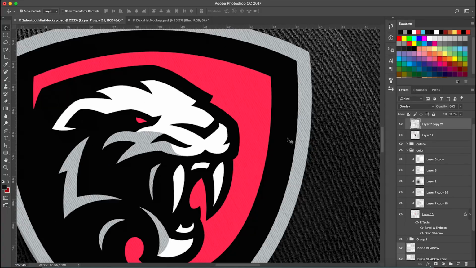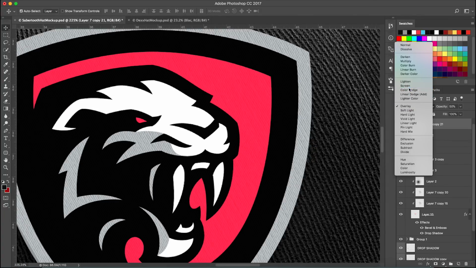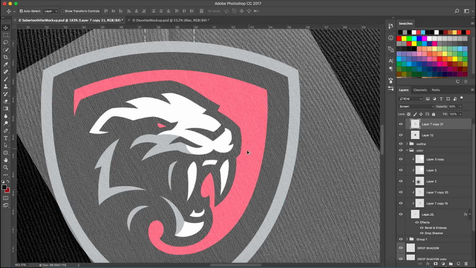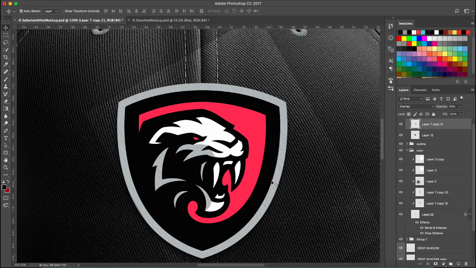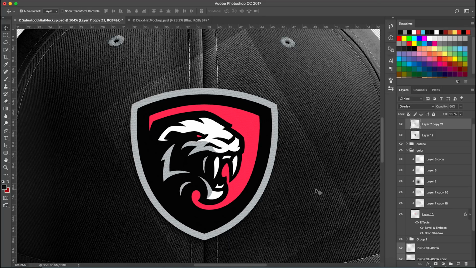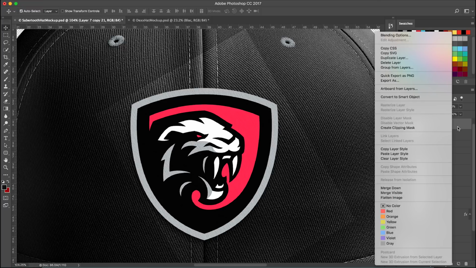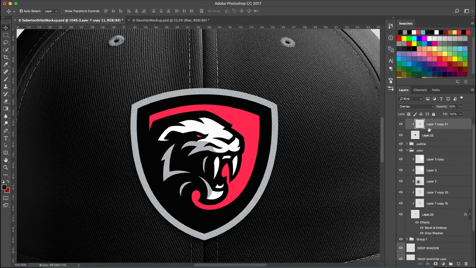Again, this is something you might need to adjust. Another option is screen. I didn't really like what it did for this specific color palette. So I put on overlay, and then also put it on 50 for the opacity. Make sure that the size overlaps the whole logo design. It's fine if it goes over the logo design, as you can see. Next up, we're going to right click and then create clipping mask, and now it's clipped to our logo.